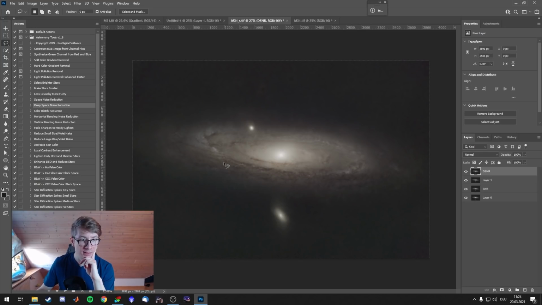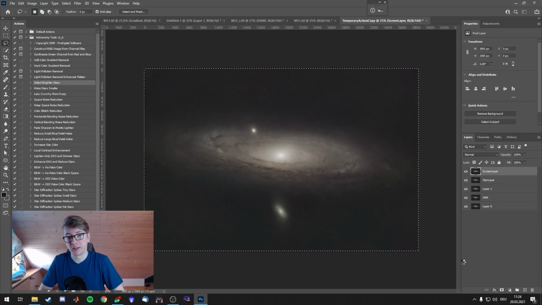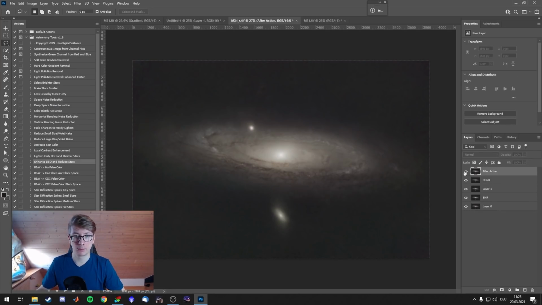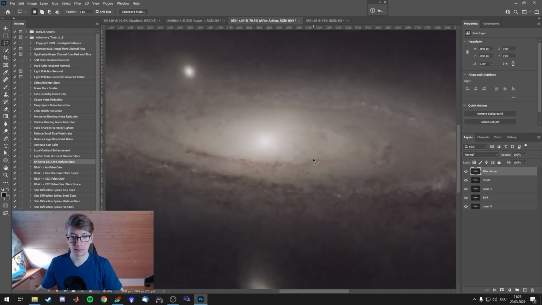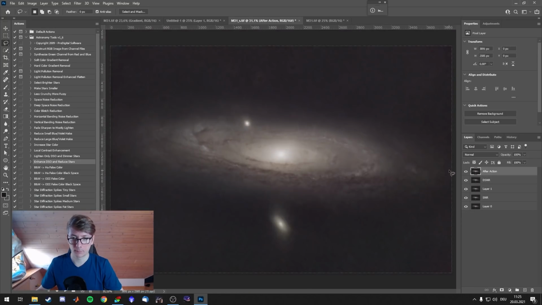And to get some more details out, I will also use enhance DSO and reduce stars, which in this case will not reduce any stars. And it's done. I don't know if I like what it did, because you see it made the entire image less of this green and more purple. Let's see how much the details got out. Well, it brightened the entire subject, but I don't know if I like it. Opacity 1/3.